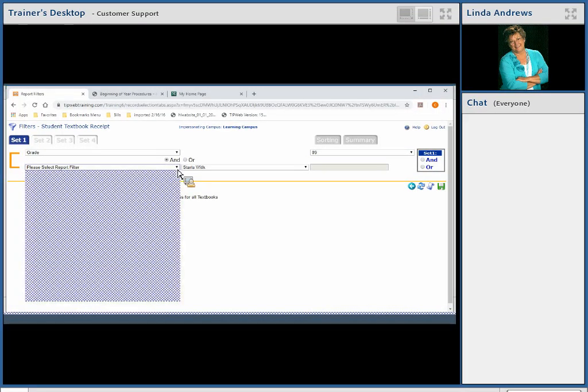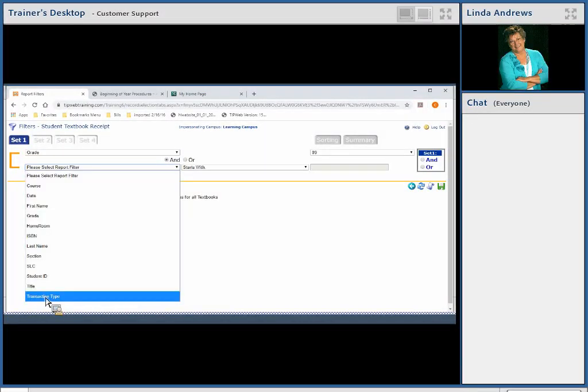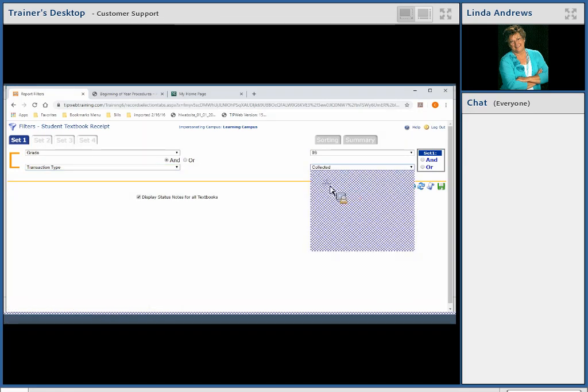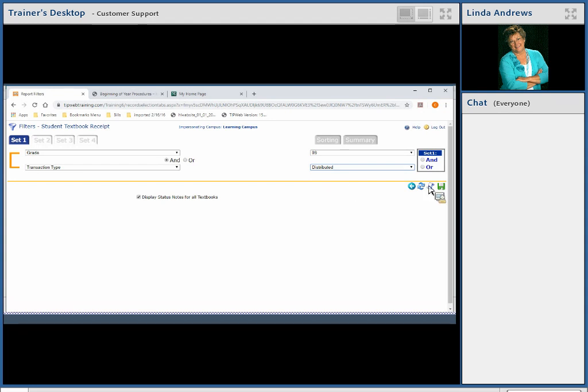And I want, now this could be by the date. If I'm printing out all of the receipts for the distributions today, I can select a date. If I want to select the transaction type, if I want to just get a receipt for all of those distributions today, I can select that. And click on my scroll.